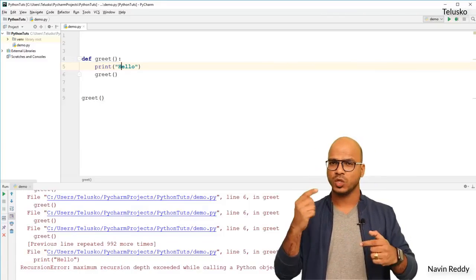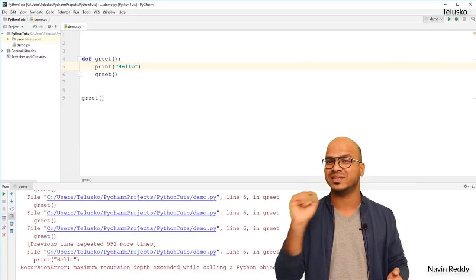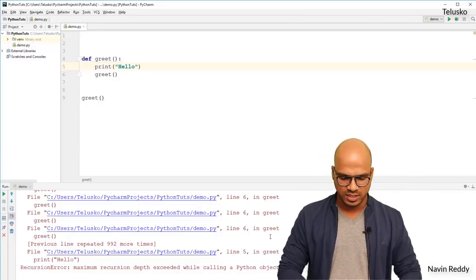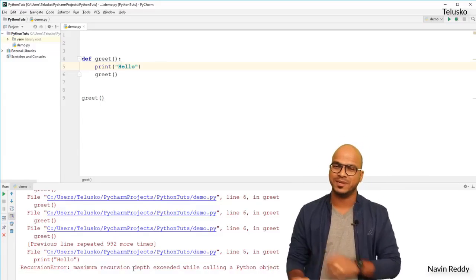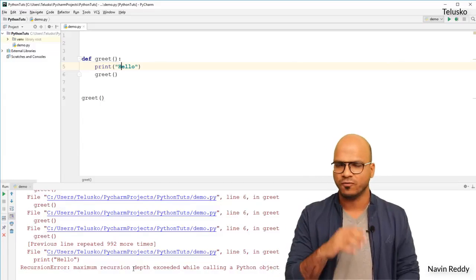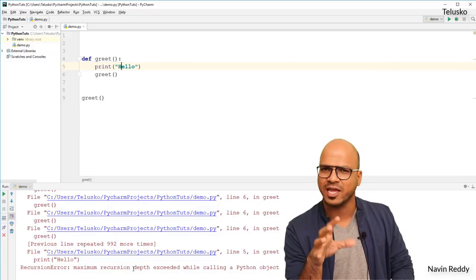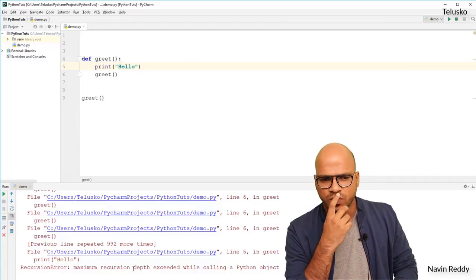Because by default, you can do this recursion only 1,000 times. That's a limit. You can see it says maximum recursion depth exceeded. By default, the limit is 1,000. You cannot go beyond that. Of course, you can with some customization, but by default it will go up to 1000. But you will think, why 1000?